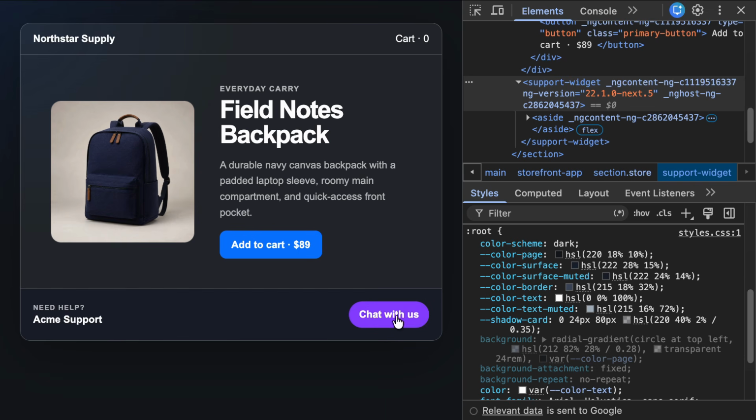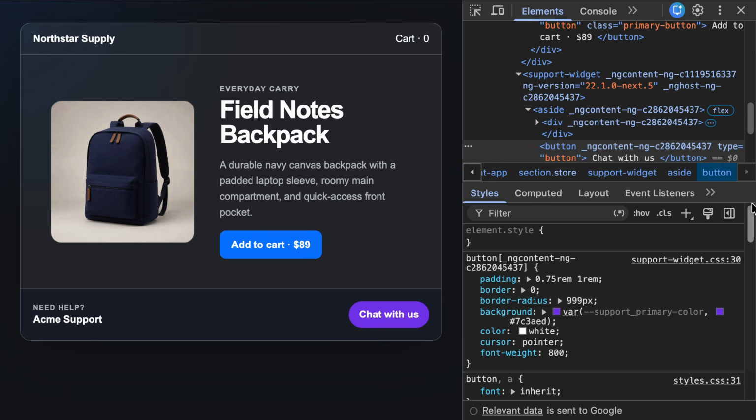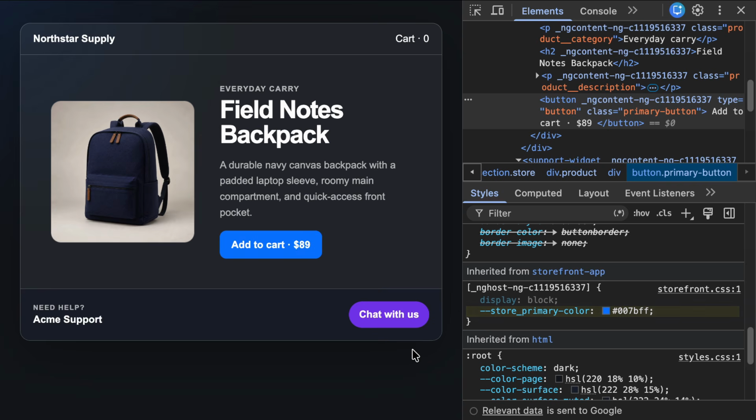So that's the new CSS variable namespacing concept in Angular. CSS custom properties still inherit through the DOM, even across Angular app boundaries. So when multiple apps use the same generic variable names, collisions can happen. With this new feature, Angular can isolate those variables per app, and the global prefix gives you a clean opt-out.